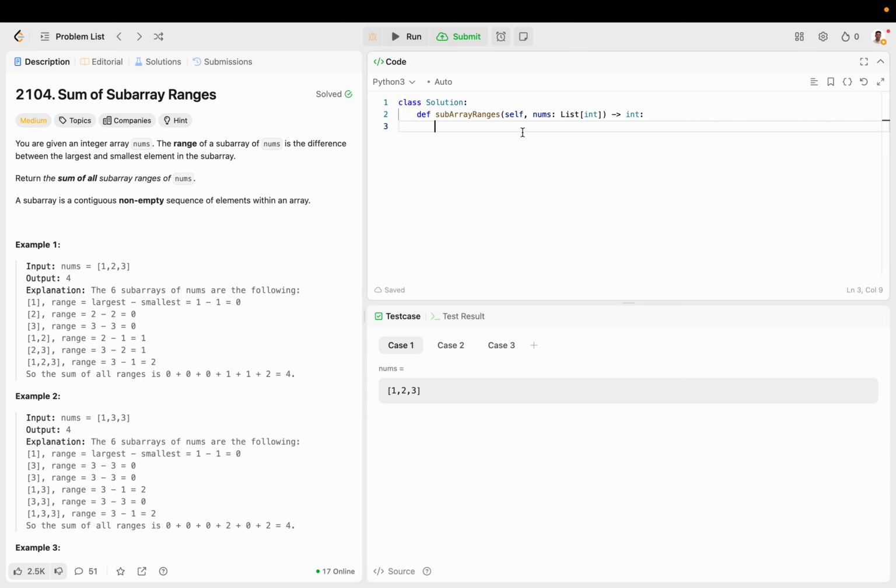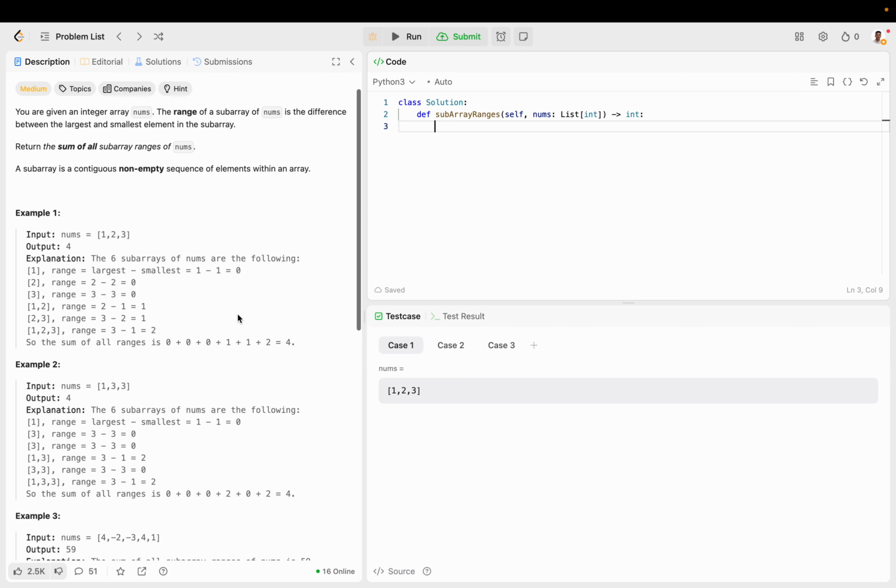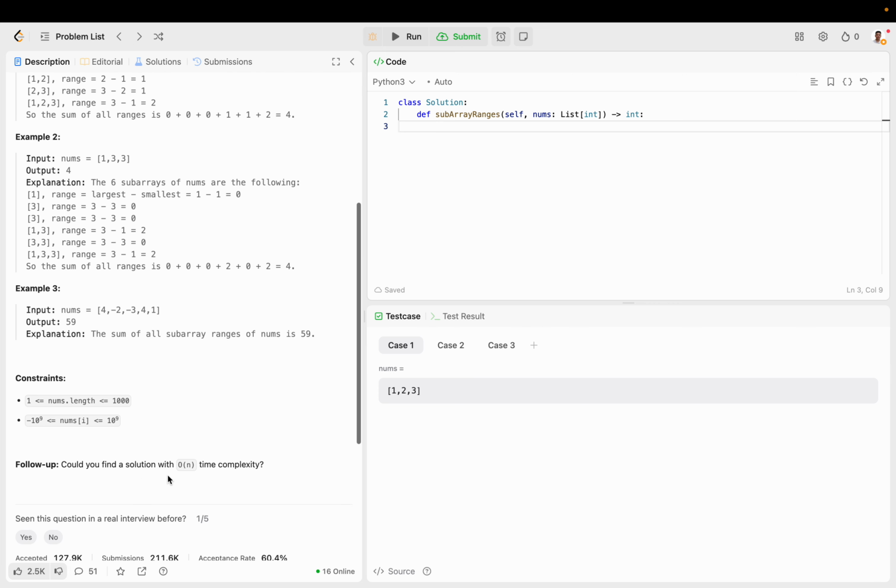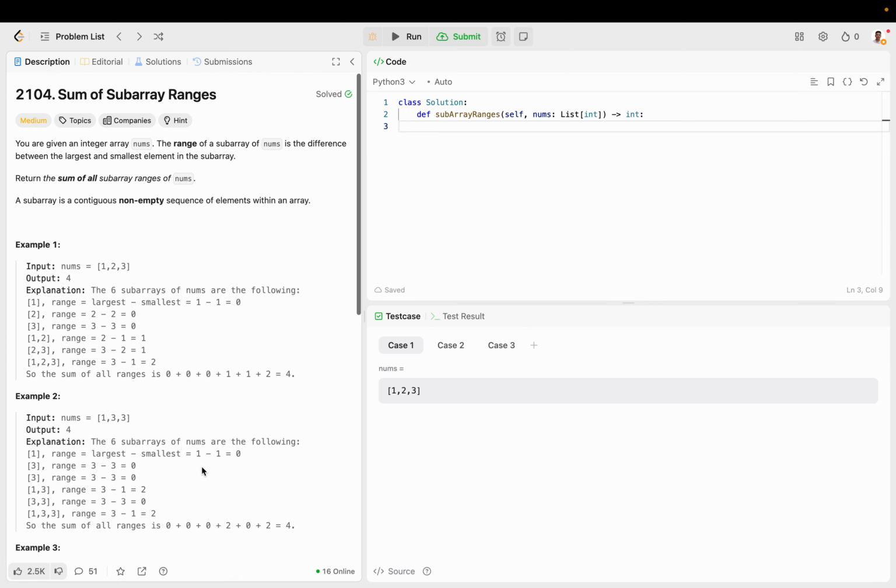Hello everyone. Today let's go over a medium question that I just solved about 5 minutes ago. This one is called sum of subarray ranges, and it's pretty simple, and I'm going to show you a very intuitive way to do it. And it's not going to require anything fancy. It's not going to require even an O of n time complexity solution.